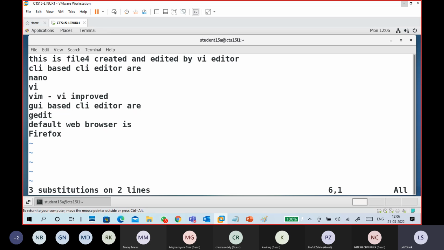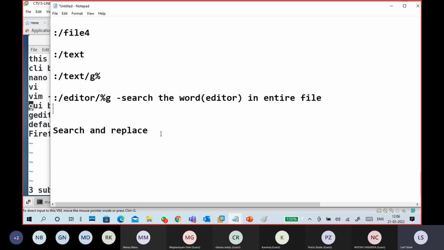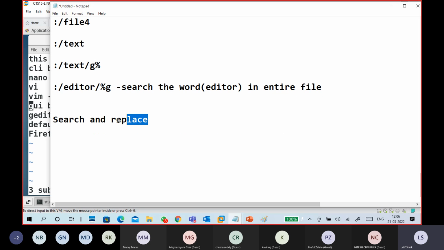Now everything is changed. Everything is changed. Okay, so here are certain options, guys. Search and replace: if you want to replace a certain word, you have to use :s/old word/new word. That is how you do it.